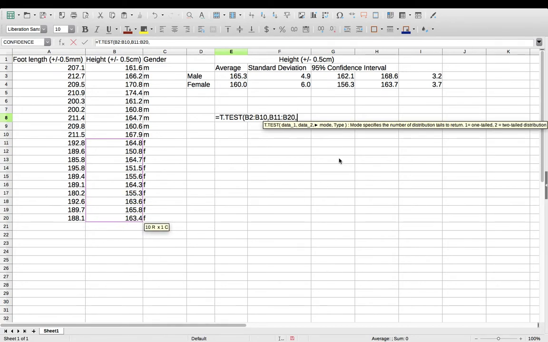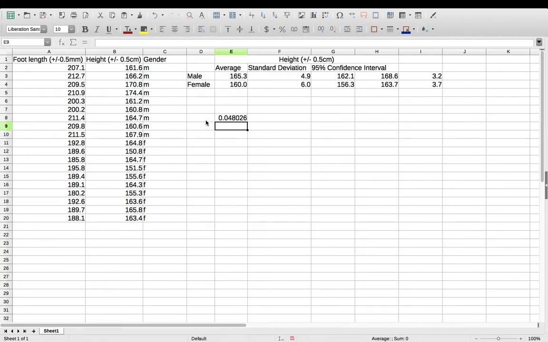Then it wants the mode, and it's giving me some information about this. This is a one-tailed or two-tailed distribution. Basically, this is asking if we already know what direction they might be different in. If you're not sure, always put in 2. And the type of t-test. This is something that has to do with how you're measuring variance. It's not something you need to worry about. We're just going to put in type 2 and enter. Okay, and then it spits out this small number, 0.048.